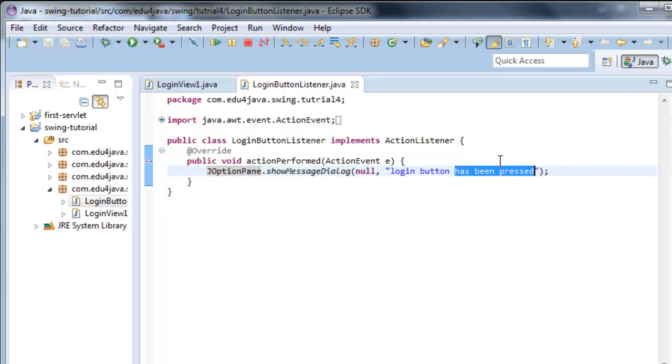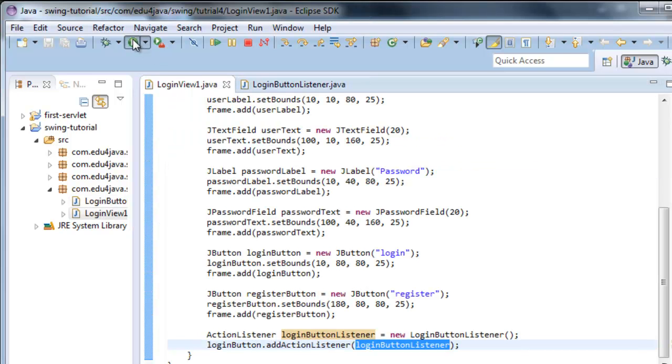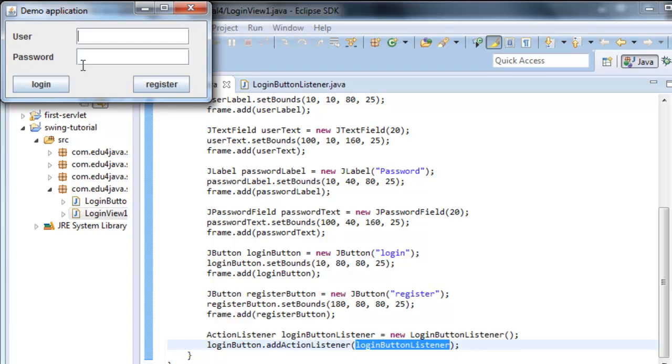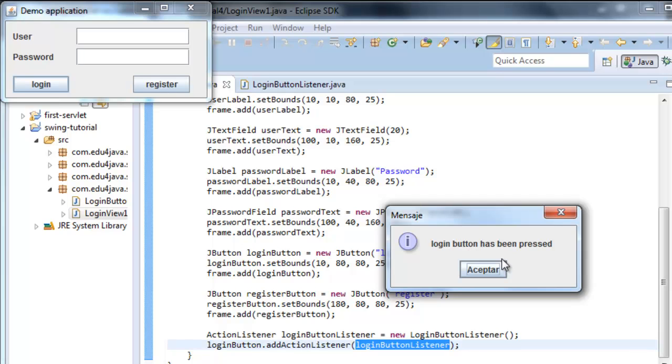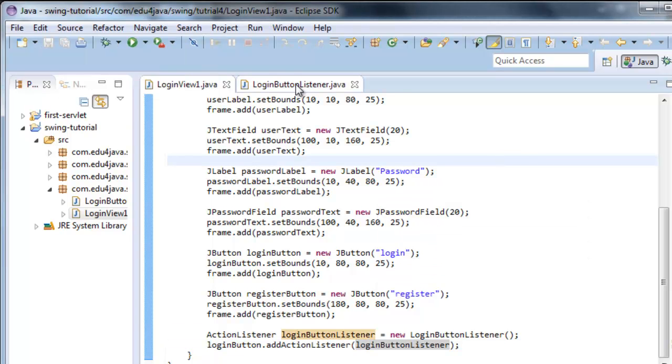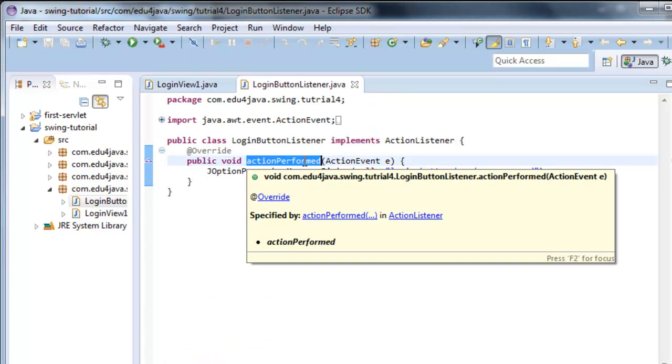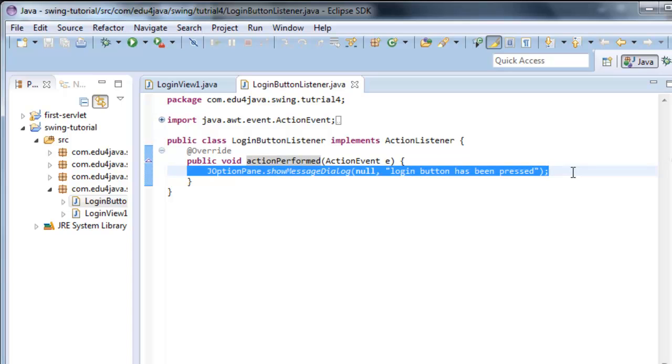You can verify this if we run the program and press the button login. Here we can see the message. What happened? When I click login, it looked for all the listeners associated to it. In this case, only one. It executes the method actionPerformed and it shows what is programmed here: the dialog with the message login button has been pressed.